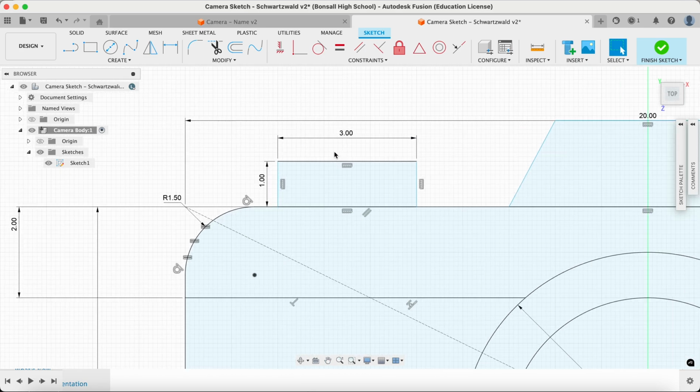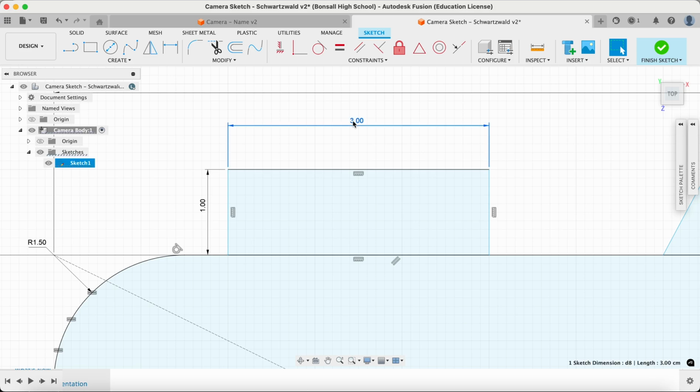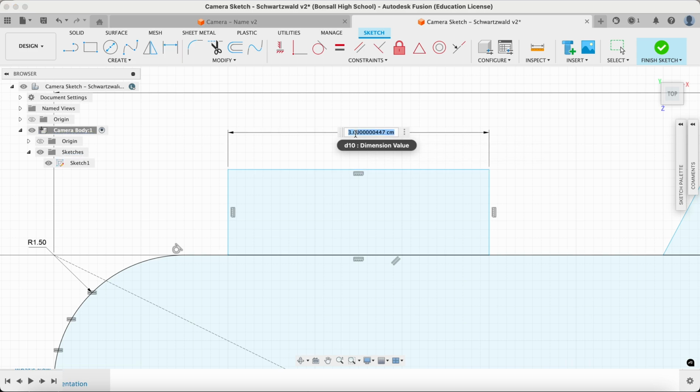In this case, I have this square on top. Without this dimension, these lines can come out as blue. If we want to fully define this part of our sketch, we need to provide them with a few different things. First, we're going to use our dimension tool, and we're going to provide it with a width. In this case, 3. And we are still not fully defined because we have not provided a height or a location for that particular line.